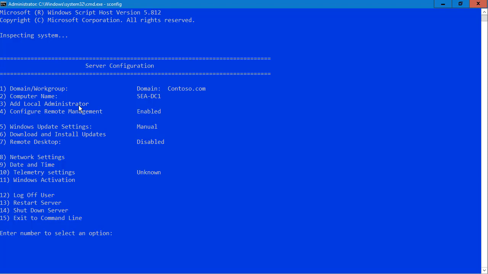I can enable or disable Remote Desktop, view and change the configuration of the network settings, and also change the date and time. I can look at some of the telemetry settings and even activate Windows through this utility. And then I can log off the user, restart the server, shut it down, or exit back to my command line. Let's take a look at enabling Remote Desktop.